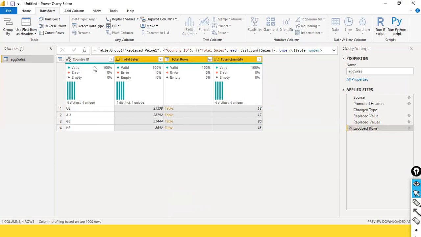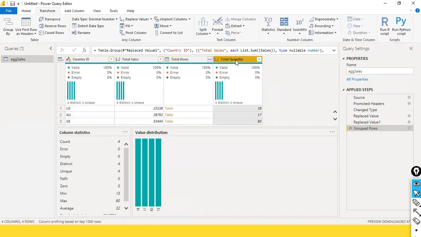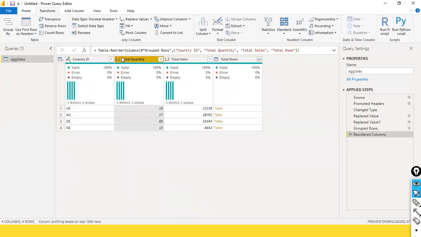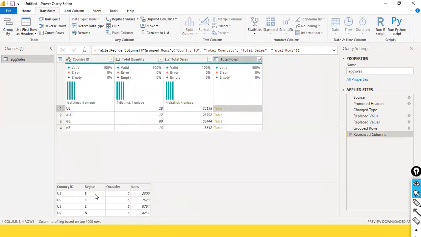One second, let me just select something. Okay, let me just move this somewhere here. Now total quantity, we displayed it just before the total sales. So now you are able to get the total quantity by each country along with the total sales. And if you want to see the itemized total, you can see it here.